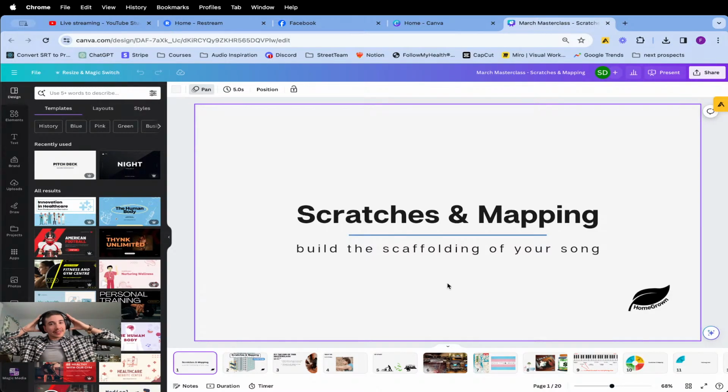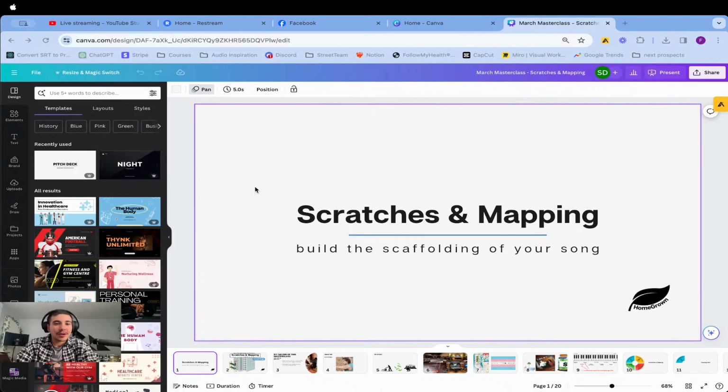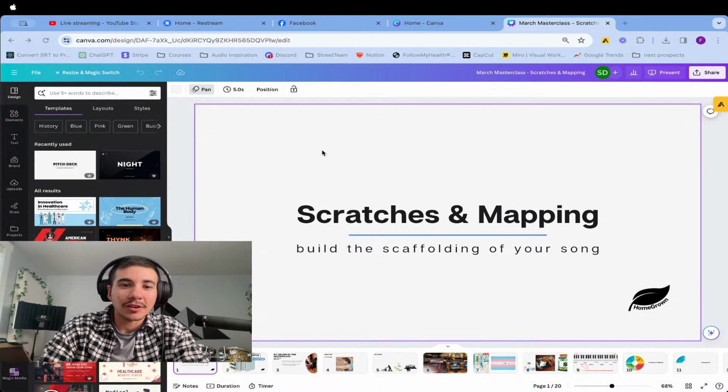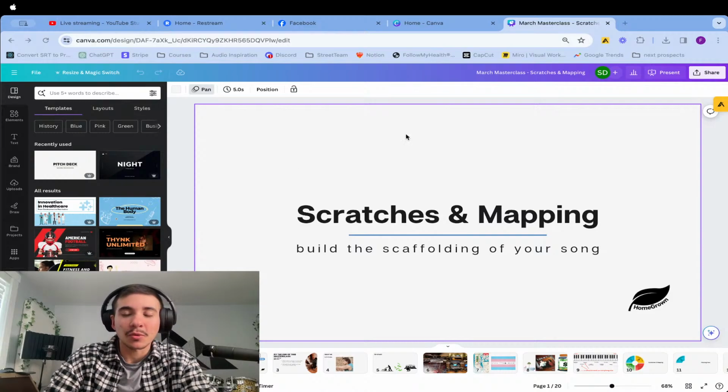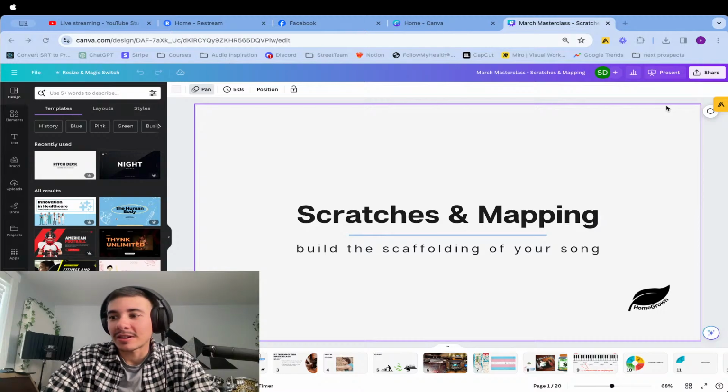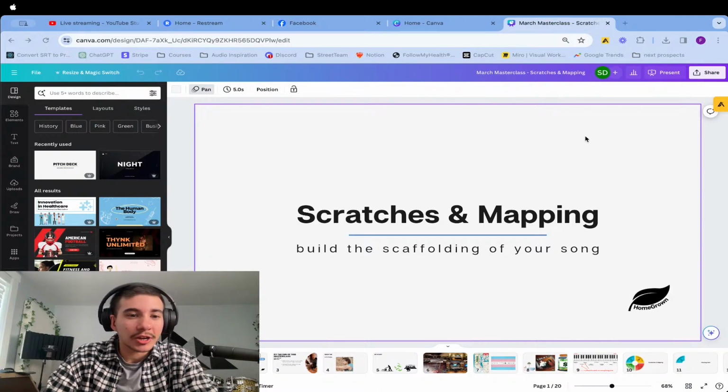Scratch tracks and mapping. It's funny because I've been in the audio game, the recording game, for a little while now. And scratch tracks are something that I kind of took for granted because A, by knowing what they are in general, and B, just as a tool that we use in recording. So I'm excited to be able to share this with you today.